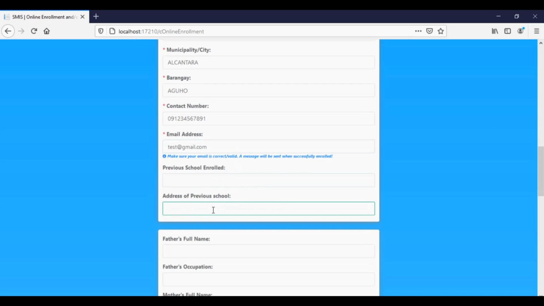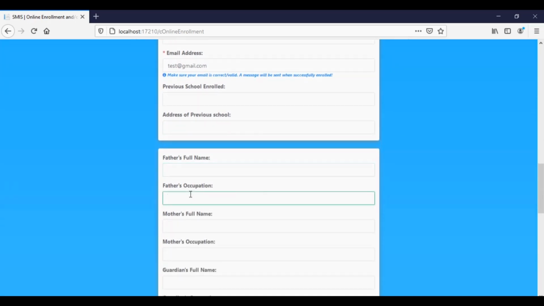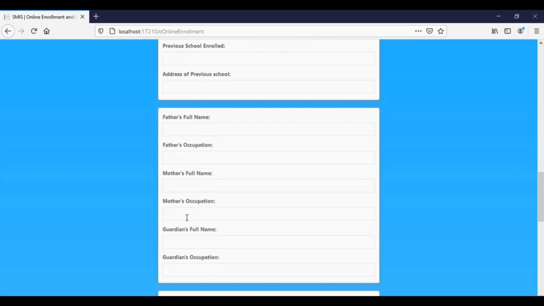Previous school enrolled and address are optional fields. We can leave these fields blank. Also, father's name, mother's name, guardian's name, and occupations are optional fields. We can leave these blank. For demo purposes, let's enter father's name, test, and occupation, self-employed.